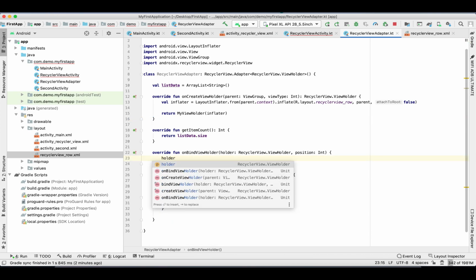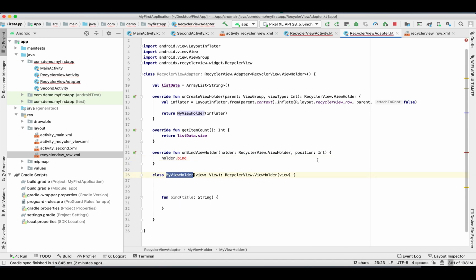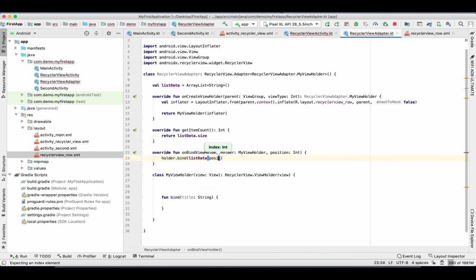And in this method, we just need to call the bind method. Currently we don't have it, okay, so we need to change this. We don't need to use the ViewHolder of RecyclerView, we need to use our own view holder class here. Now we can access the bind method. There you go. And the item at the particular position.